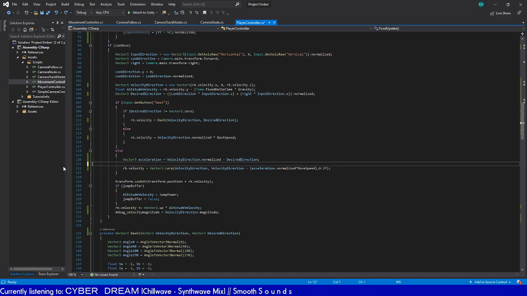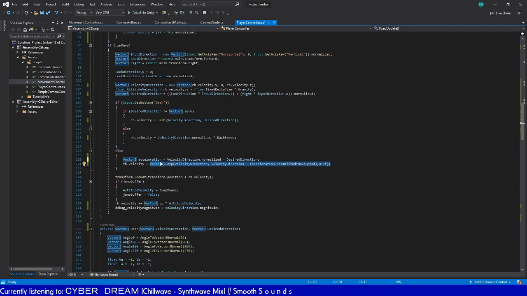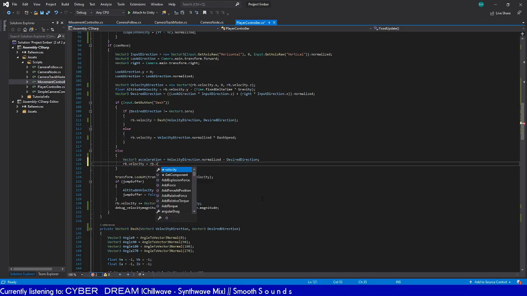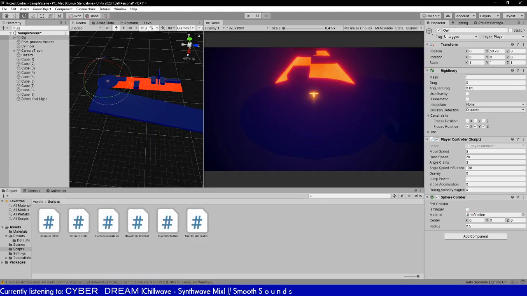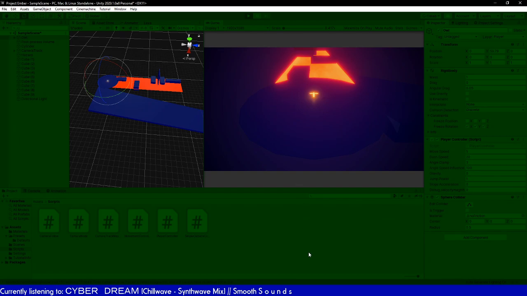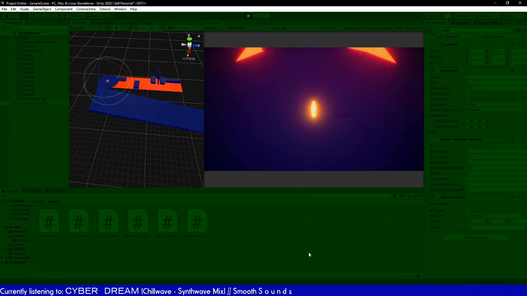So shouldn't I be able to, if acceleration is a direction, have our new velocity be equal to our current velocity plus our acceleration? It can't be that simple. I'm gonna hate myself if it's that simple. I almost don't want this to work because that would be so embarrassing for me. Here goes.